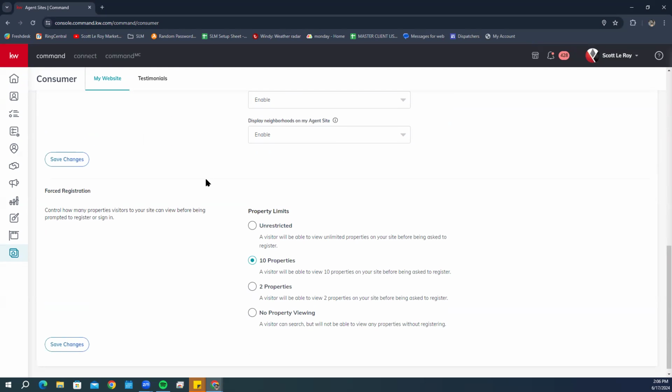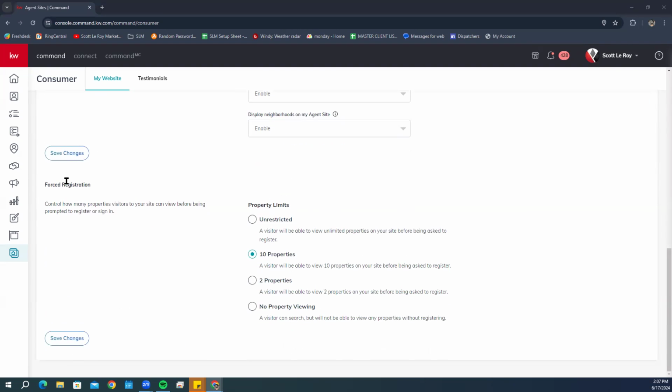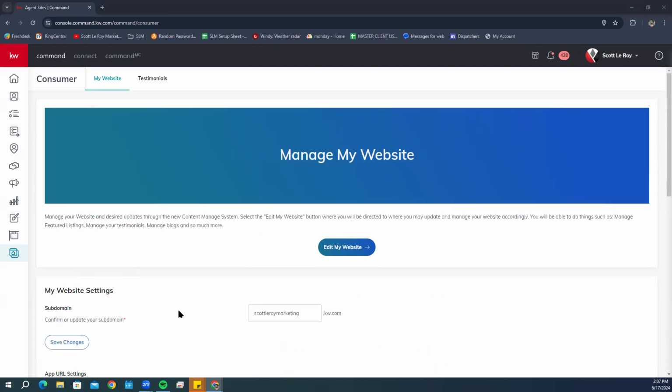And then you have forced registration. Forced registration basically restricts the number of properties anybody is able to view when they go to your site. So if you want them to only be able to view 2 properties before they have to register an account, you can control that here. If you want to say, hey, you can view as many as you want, I don't care, you can do that. But if you have people viewing your website and you want to capture their information, this is how you would do that. So make sure when everything is updated, you click Save Changes as you go, so you don't lose any of the information you're updating.